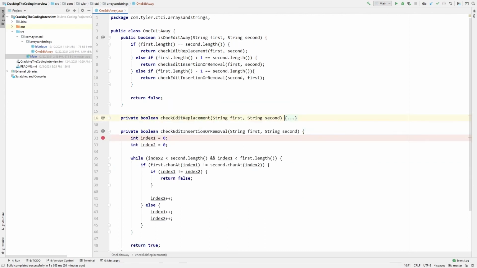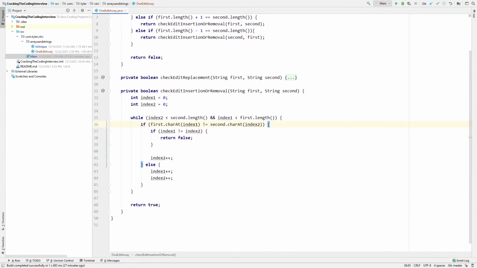And then finally, we have the check insertion or removal. The first string that's passed in is always the shorter one. Then we have two variables, index1 and index2. They're set to 0. These are going to be what character or letter we're checking in those strings. So index1 starts at 0, meaning we're checking the first letter. Index2 starts at 0, meaning we're checking the first letter of the second string. We just have a while loop saying while index2 is less than second.length and index1 is less than first.length. Again, it's just big O of n for this algorithm, because the while loop is just based on the length of the string.